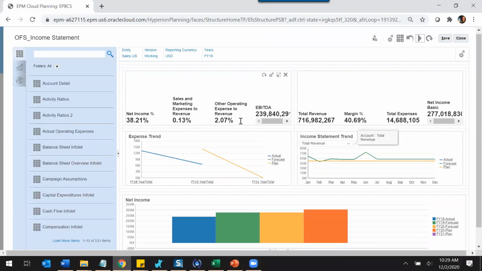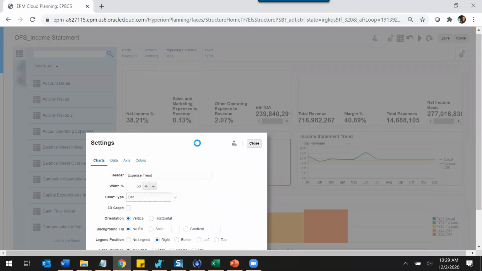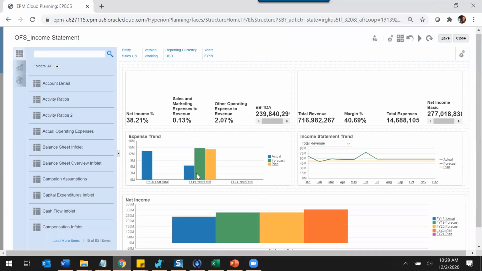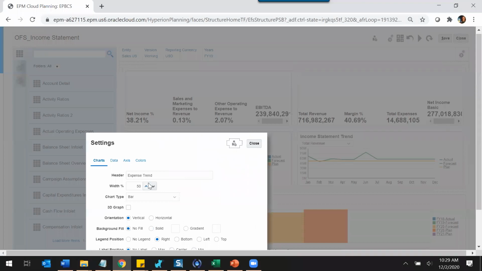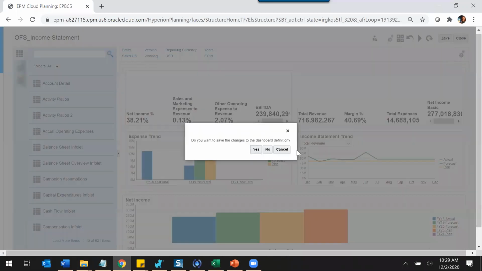So these are using key metrics to bring attention. But let's say we wanted to change the format of this expense trend from a line to a bar chart. We could do that, and then you see the updated charts. And again, there are a lot of properties, so you can set how you want these to look. So again, if I don't want to save that change, I can just close.